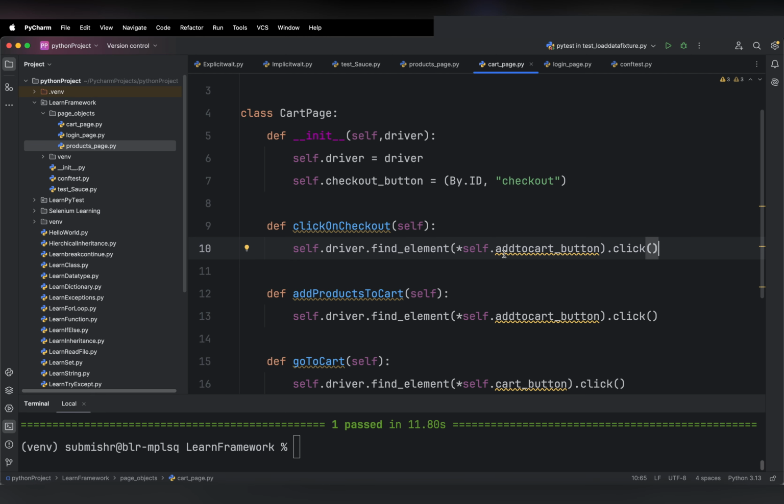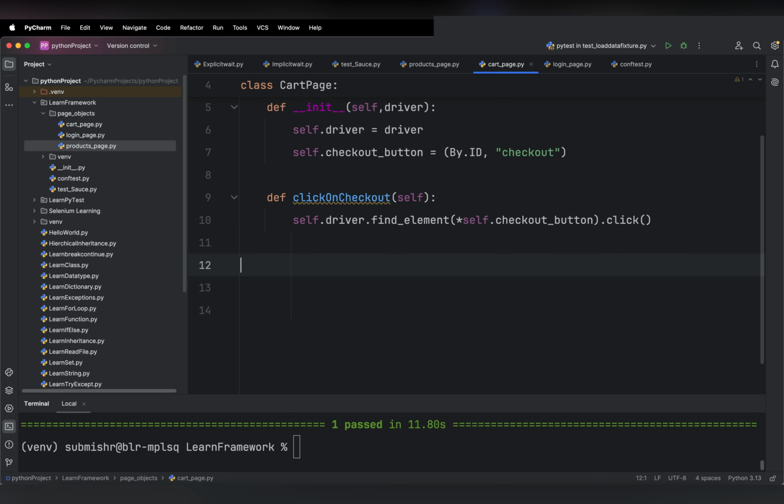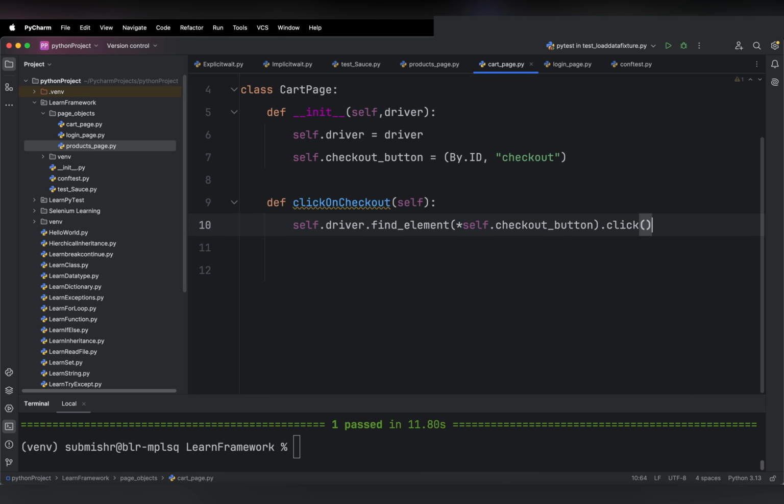Self.driver.find_element, here we will say checkout button. Let me remove this, these things are not required. So we have created two more pages, one is the product page, one is the cart page. Let's execute and see.